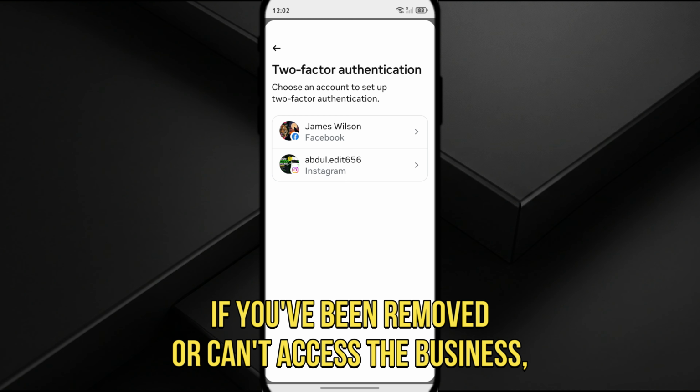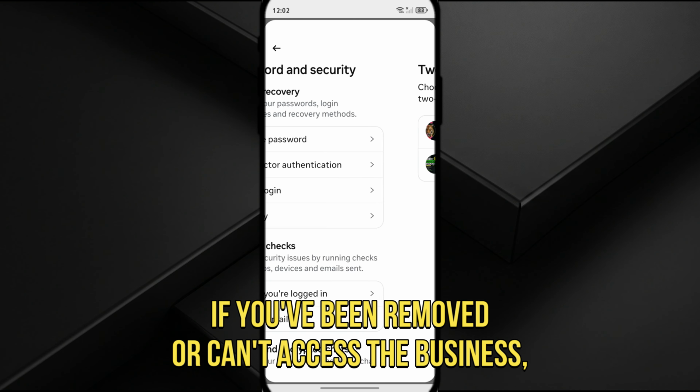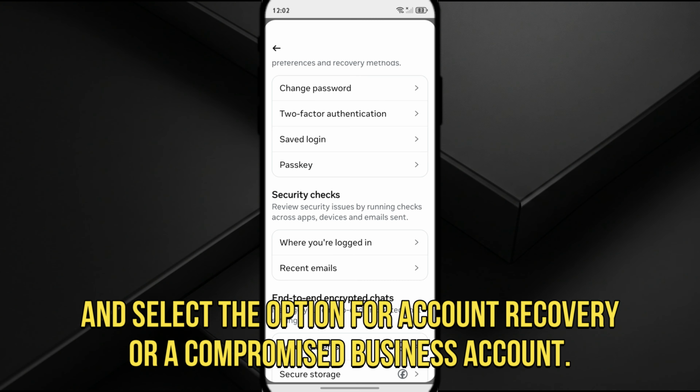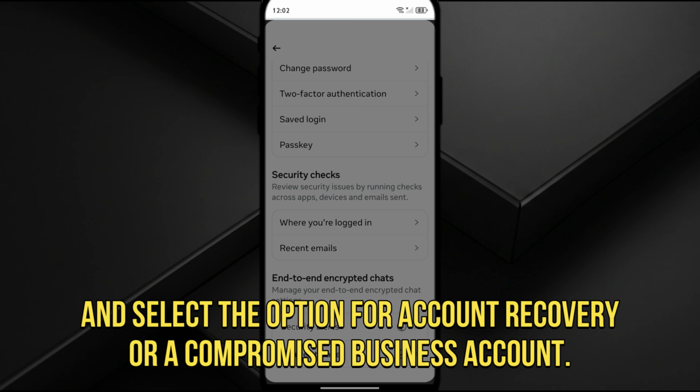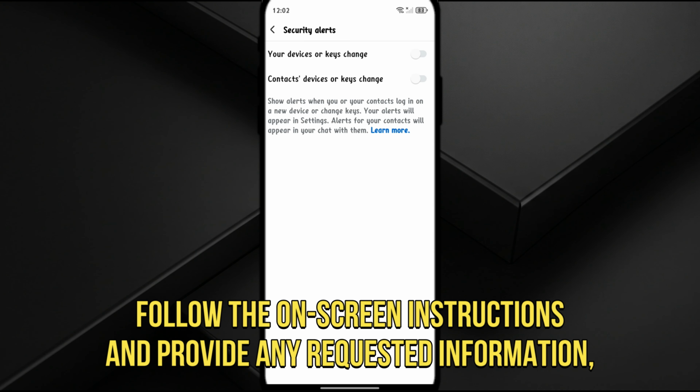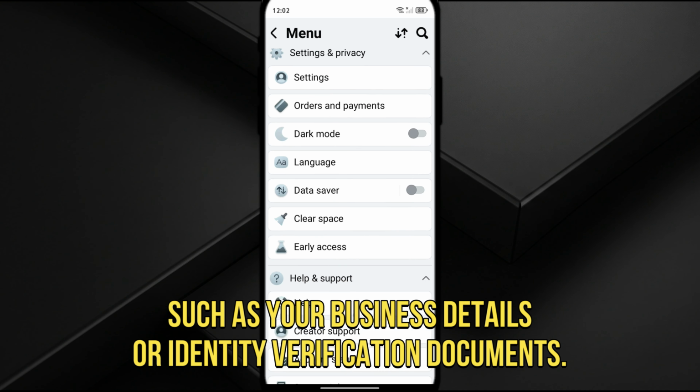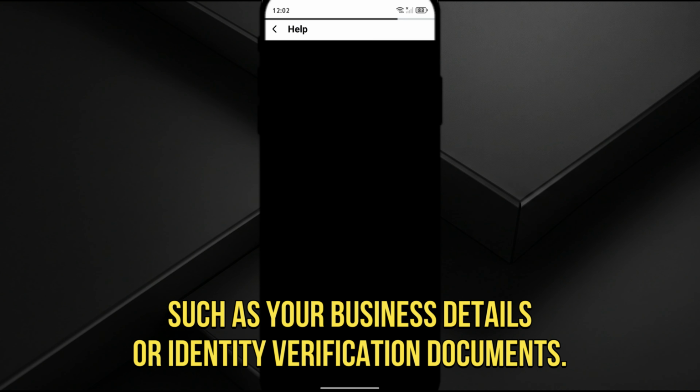If you've been removed or can't access the business, go to the Help or Support section and select the option for Account Recovery or a compromised business account. Follow the on-screen instructions and provide any requested information, such as your business details or identity verification documents.